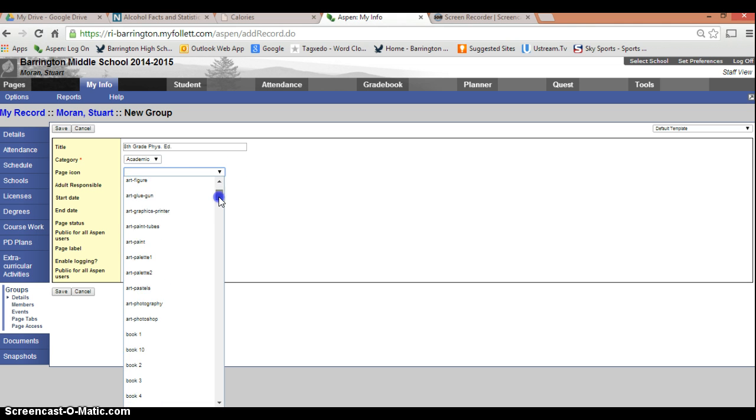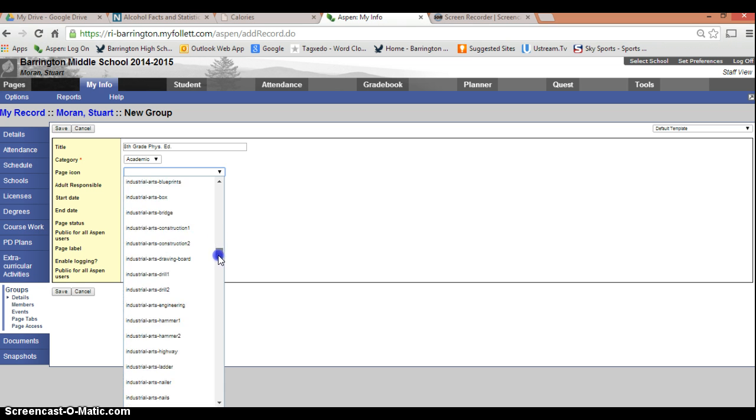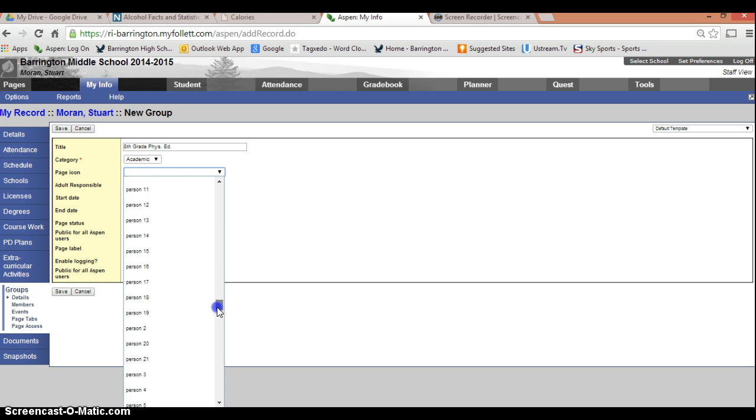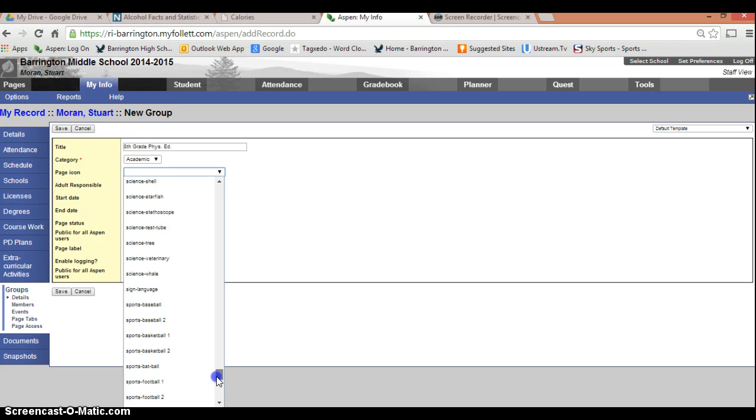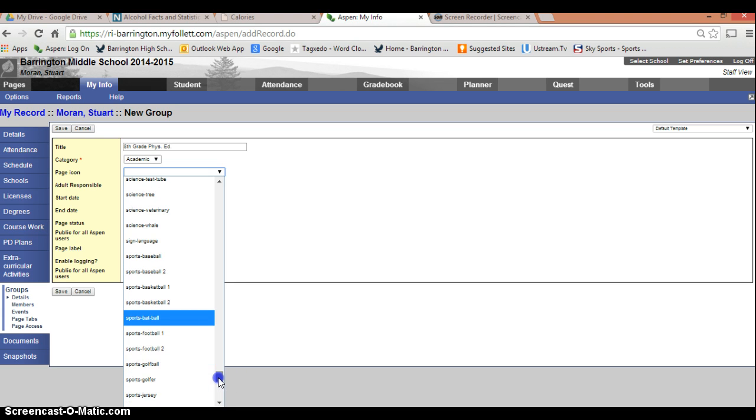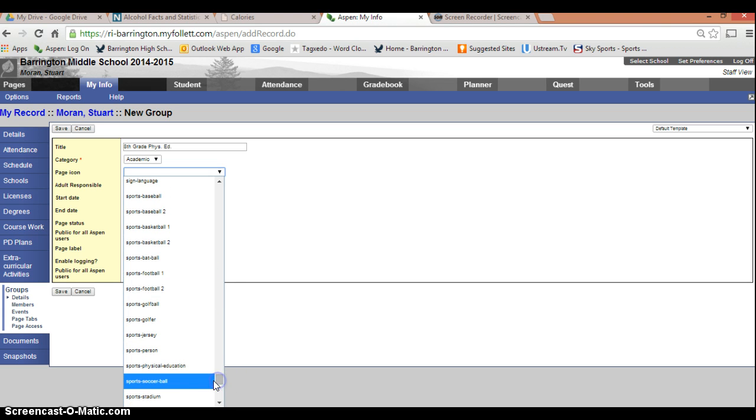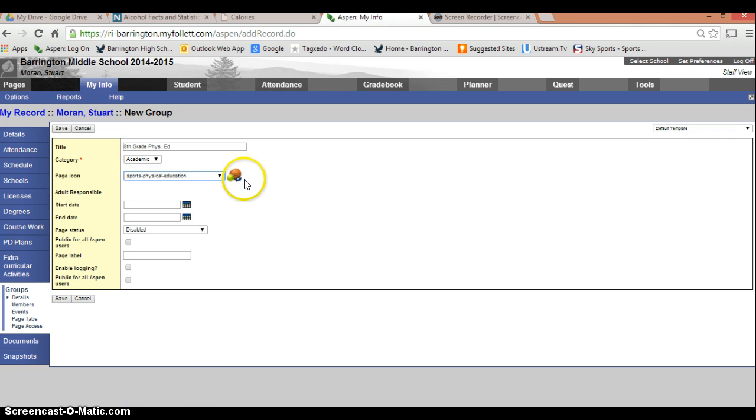You can pick whatever emblem you want. I go down here because it's phys ed. Unfortunately, they don't have a phys ed one. So I go to sports, and it will give us a range of different ones we can use. So we have baseball, so on and so forth, football. I'm just going to use one that they have here, which is the generic physical education, and then a little physical education picture is going to come up here.